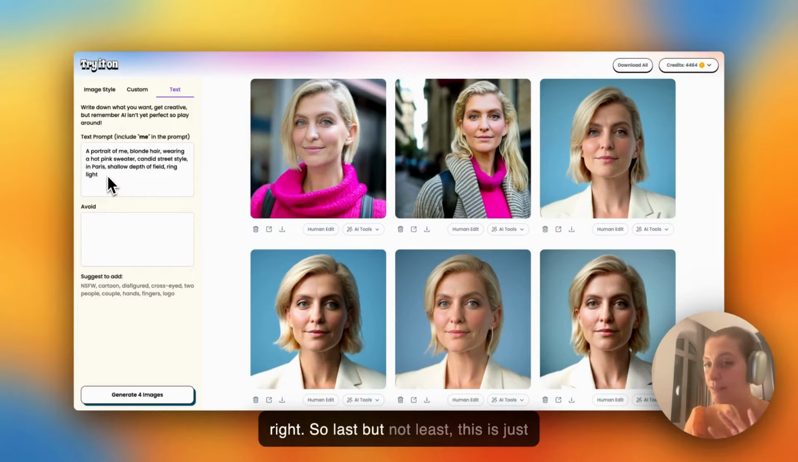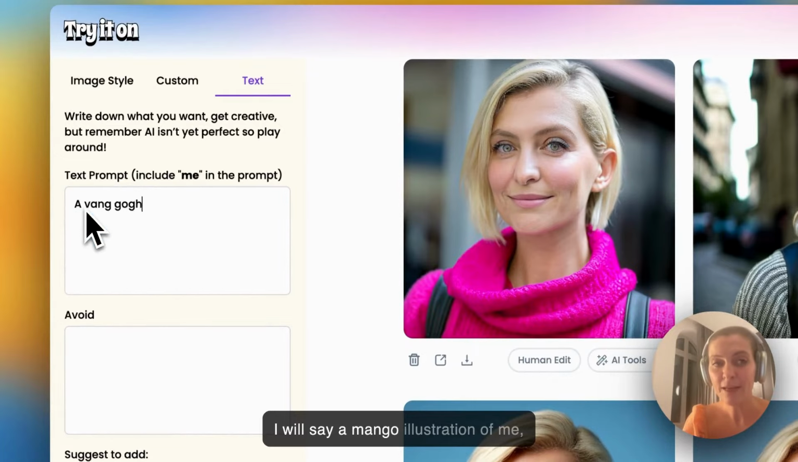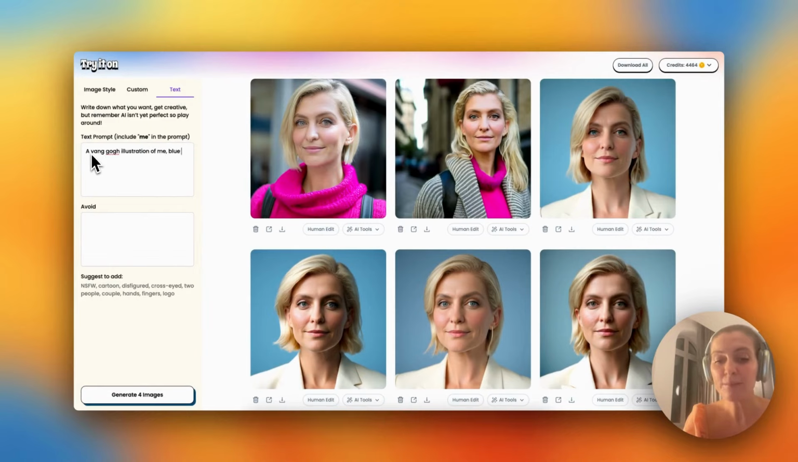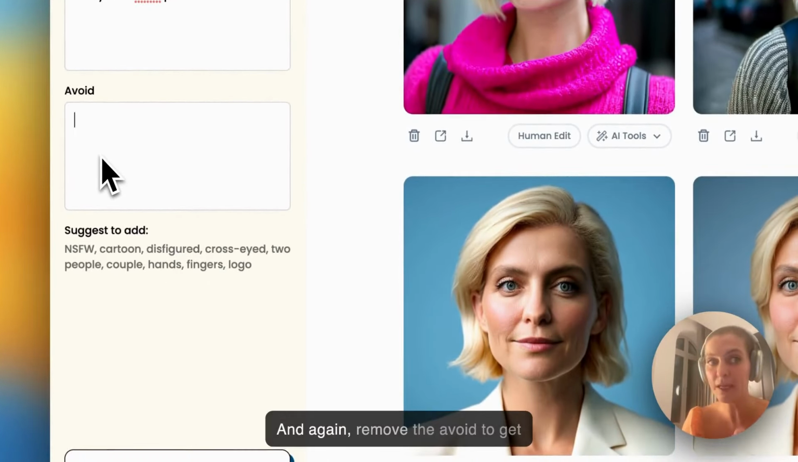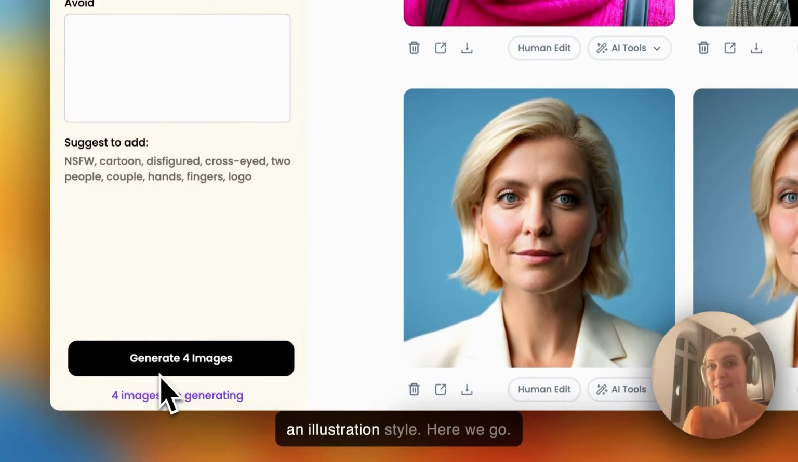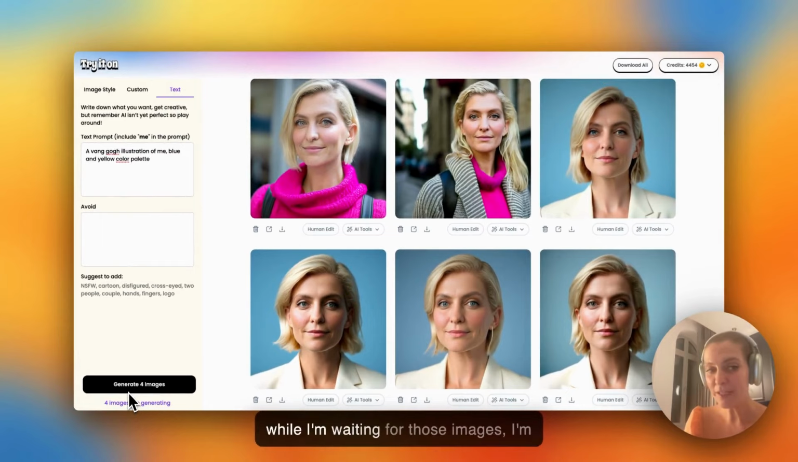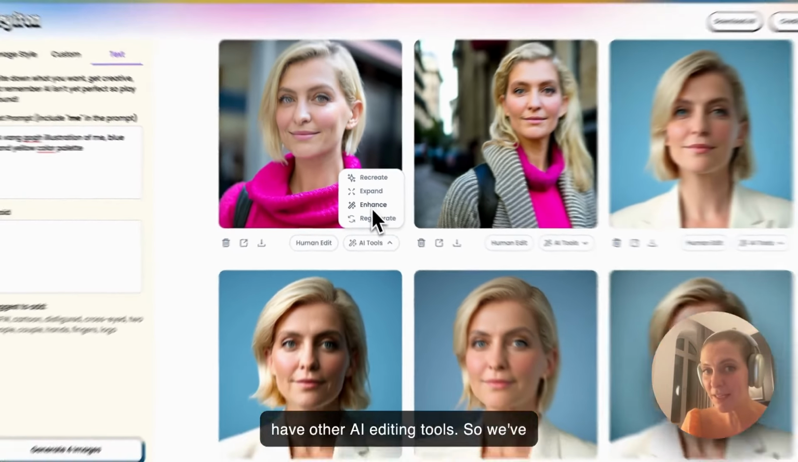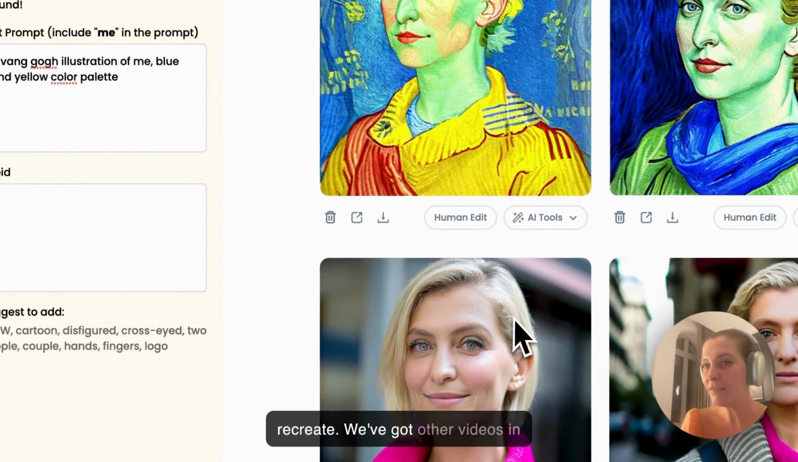All right, so last but not least, this is just for fun. You can create illustrations. So I will say a Van Gogh illustration of me, let's say blue and yellow color palette. Okay, and again, remove the avoid to get an illustration style. Here we go. While I'm waiting for those images, I'm just going to remind you that we do have other AI editing tools. So we've got the Enhance to fix the eyes, the skin, we've got Expand, and we've got Recreate. We've got other videos on those.